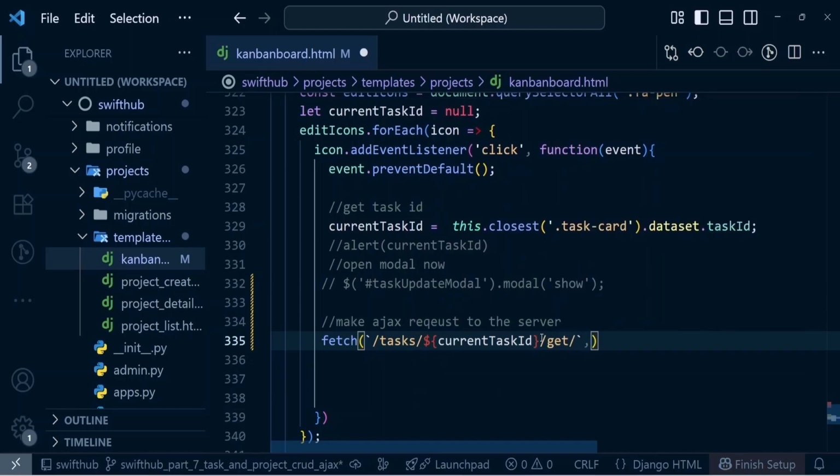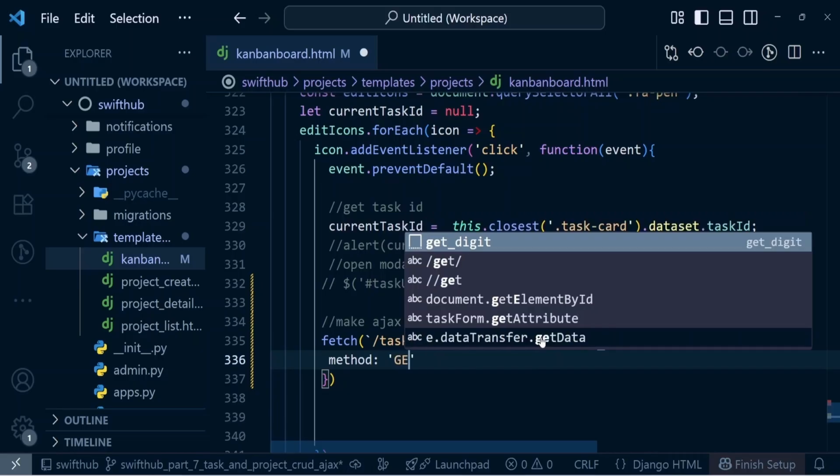And then the next part of the things that the fetch is going to require is just going to be a dictionary of the things that we want to pass, like method. So this method is just going to be, we have actually specified in our backend that the method is going to be a get method. So we do get like this.